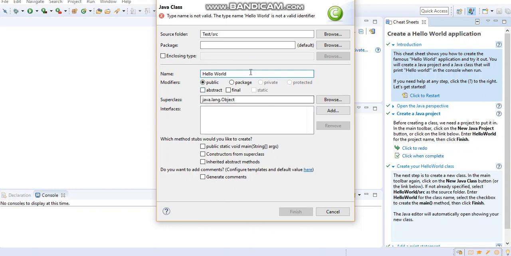Okay, I'm a slow typer, but keep with me. And over here, which method stubs would you like to create? You have to create the main method, public static void main, this one. Wait, what just happened? Oh okay, there should not be a space in the name, so it's giving an error. So we can remove the space, or you can give an underscore or a dollar sign or anything.